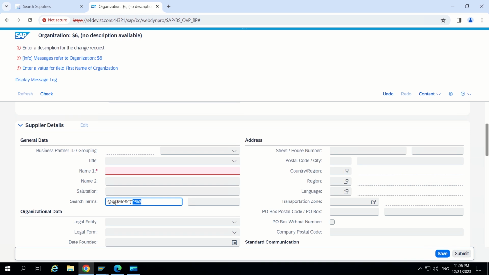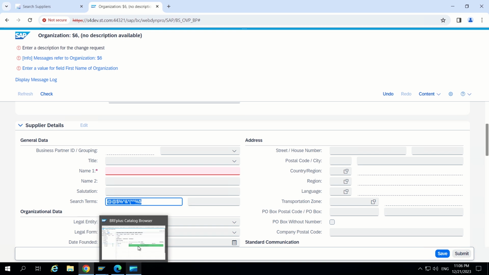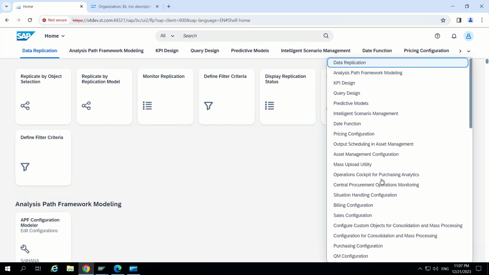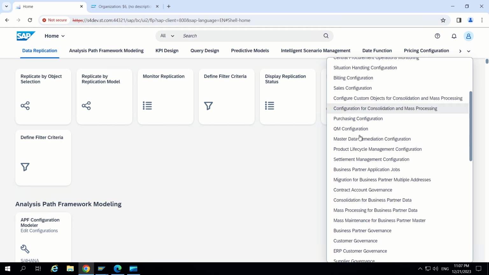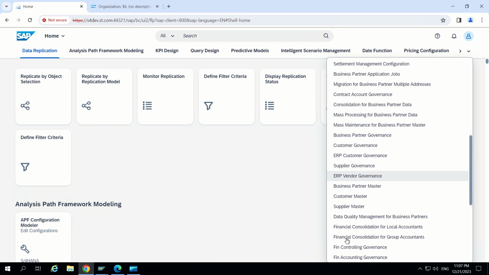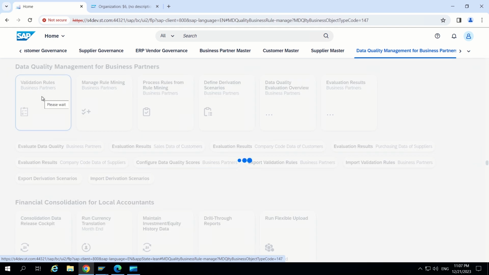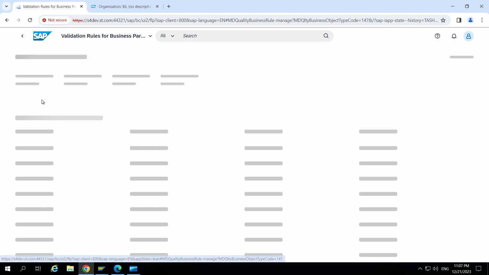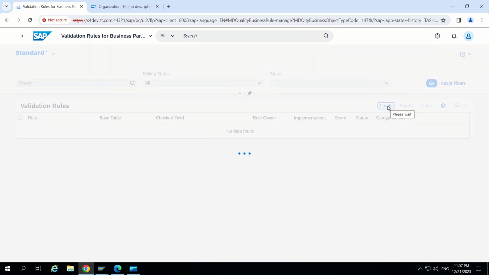Here I will add one validation related to that. Let's go to Fiori. Let's go to Data Quality Management for business partner. I am going to that screen. Here we can see the validation rules tile. Click on this. Inside this tile we can see all the DQM rules related to validations, if anything exists. Nothing exists in my system. Now I am clicking on the create button.